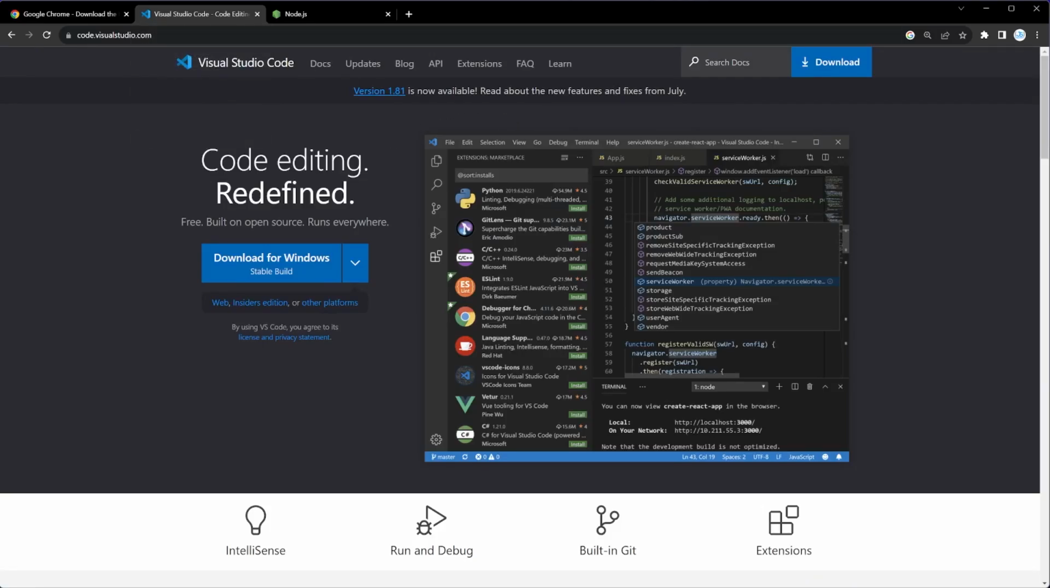And of course, the most widely used one is Visual Studio Code. So if you're not using it already, I would highly recommend it. You can download it by going to code.visualstudio.com and then download it for your own operating system.